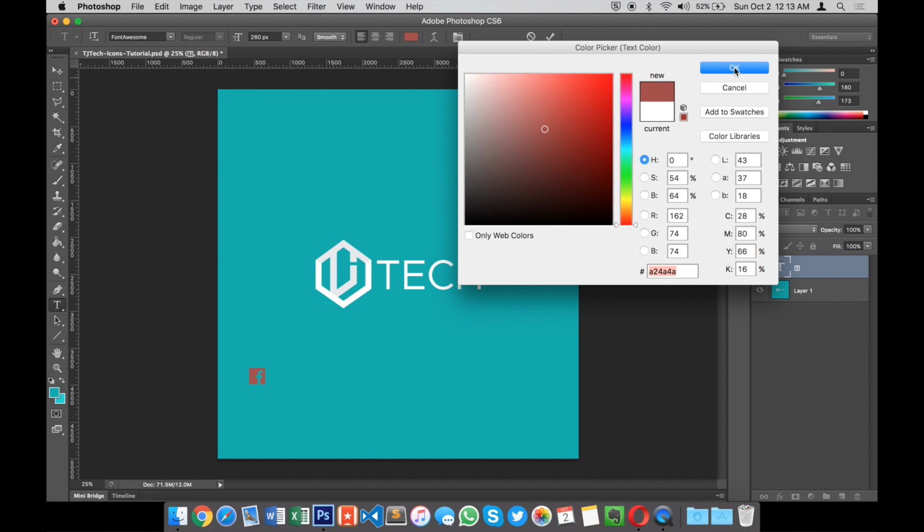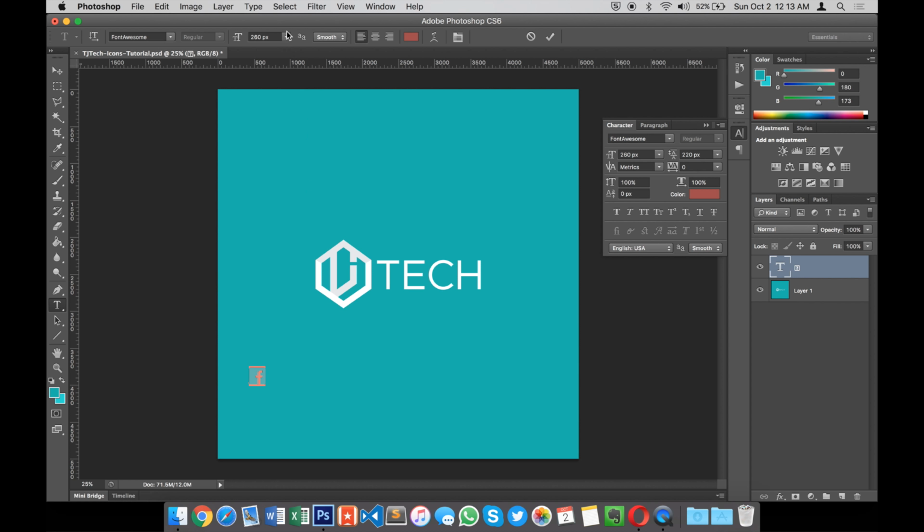So if you want to put it red, you can give that a color. You can resize this whichever way you want. If you think it's too big, too small, you can do whatever you want with this. It's basically a very good and quick, easy working icon for you.